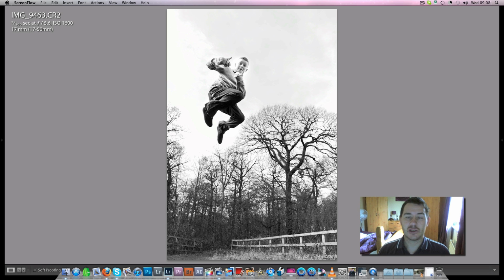So the posher flash did give me the line, which you would get when you bust your sync speed, but the cheap flashes, the YN560 and the YN560 Mark II, they just did nothing. It just went pitch black. So you cannot bust your sync speed, even though your camera will let you. You can just speed your shutter up and it says high speed sync's engaged. What happens is that it just gives you a black frame.